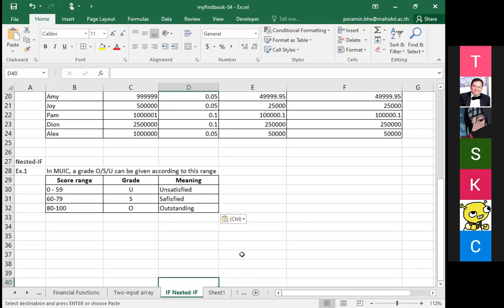But if you have more than two things, for example three things, and we would like to make a decision, just basic if is not enough, because once you check and it does not match the first time, you might still need further checking. For example, in MUIC, apart from the letter grade A to F, we still have another grading scheme. We call it OSU grade. Some of you may have seen the S and U grade in some subjects before.